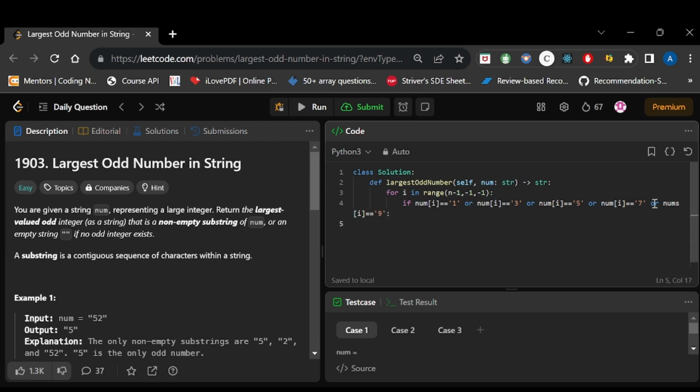Now if we find any of these values, then we will return the string from the start to the ith index. So we will take I plus 1 here, because it will take the integer from 0 to i only. Now if we didn't find anything, we need to return an empty string. So I will be returning an empty string here.